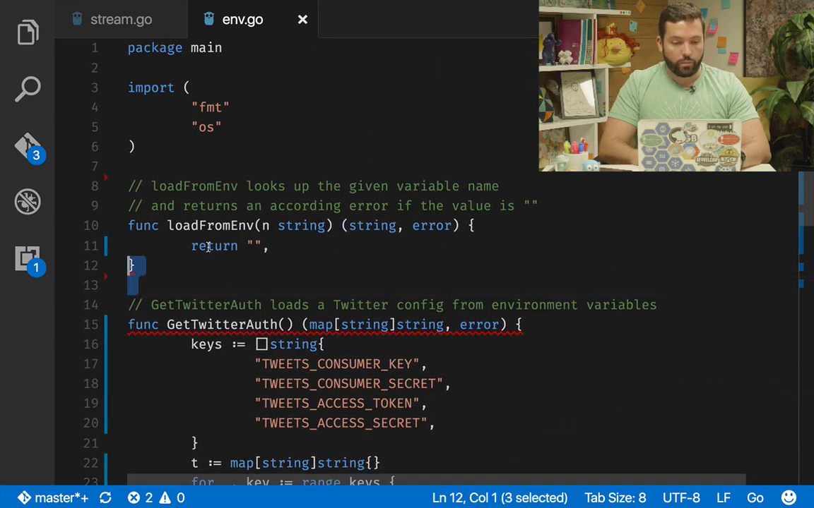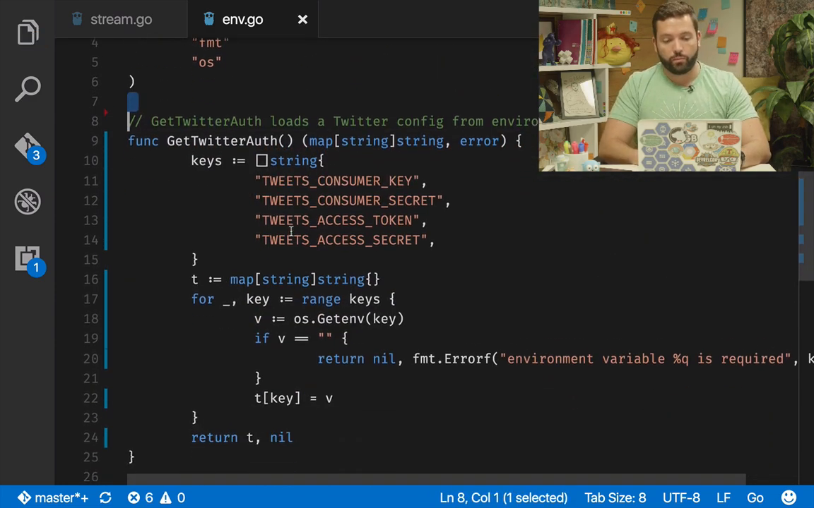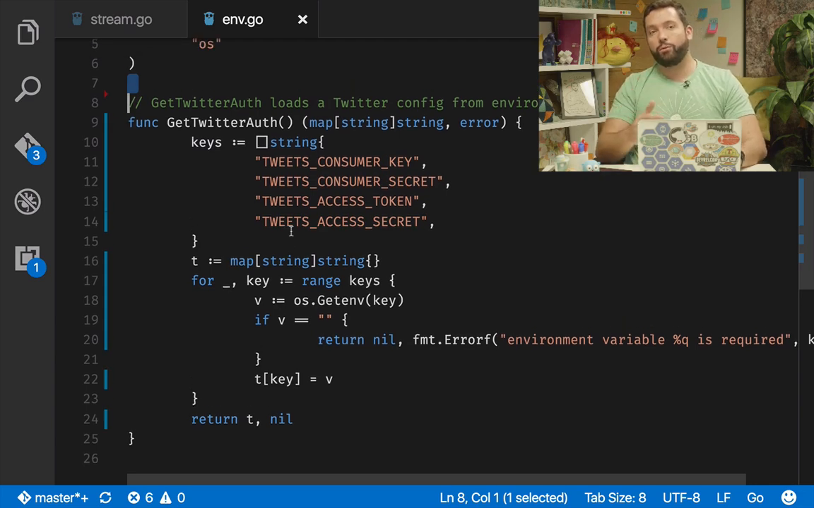What's going on? Oh, OK. And we can get rid of this function too. So now our env.go file is much simpler. It's just like 16 lines of code, really. And we could make it shorter if we put everything in one single line. But whatever. This is very readable, I think.